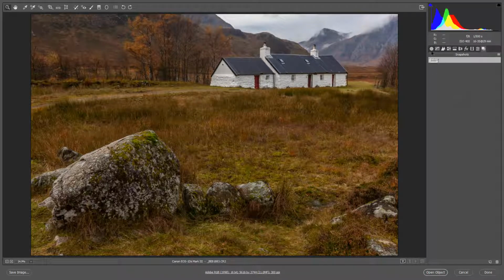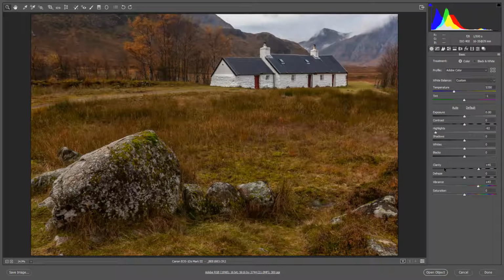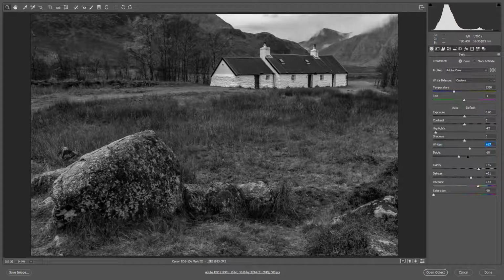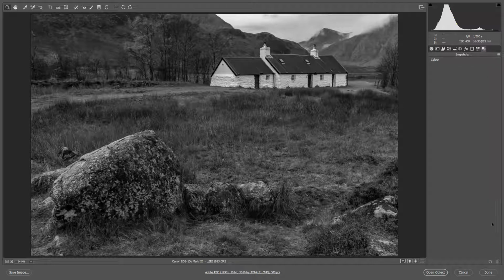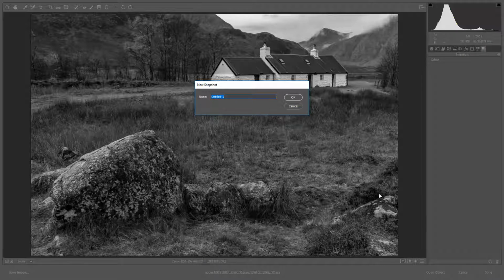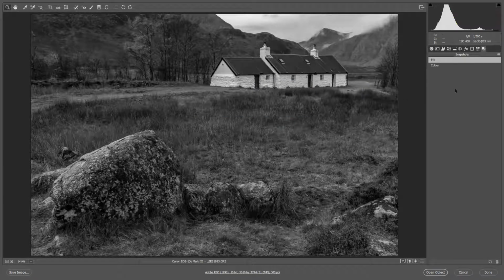If I go back to my basic tab, I could be experimenting with some black and white. I could give it a bit more contrast and save another snapshot once I've got to a point where I'm happy with the image. So let's go back into the snapshots and we'll call this black and white, or I'll just use BW for short. So we've got two snapshots with this particular image.